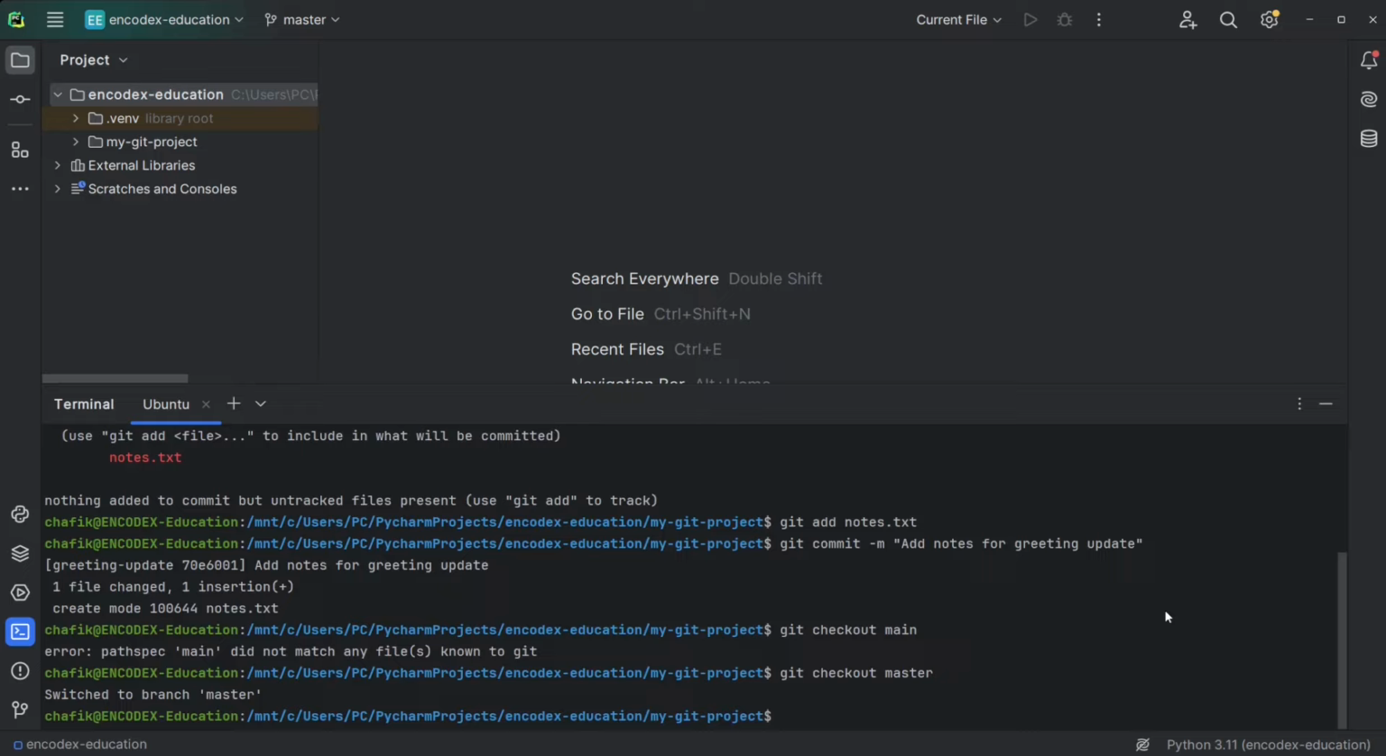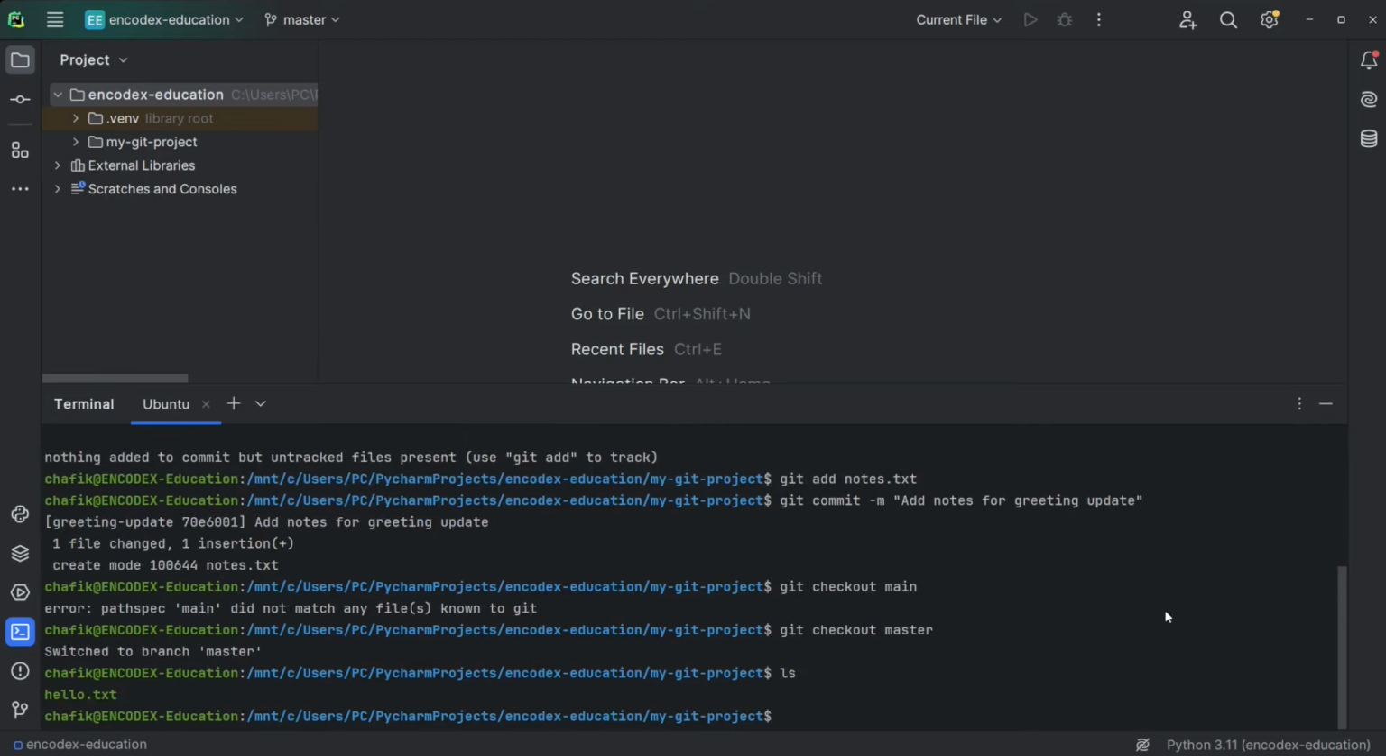If we list the files in the folder, we won't see notes.txt. But don't worry, our changes are still safe in the greeting update branch. That's the beauty of branching. Let's check. As you can see here, we have hello.txt, but we don't have notes.txt.